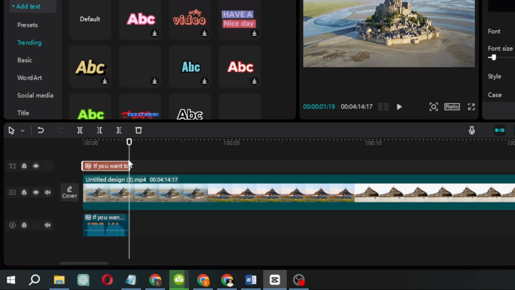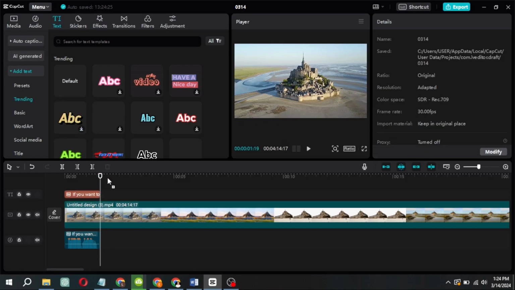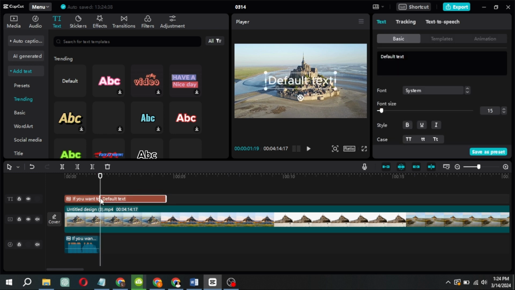Let's add another example. Click and hold the text again. Bring it down to your video and write whatever you'd like. For example, how to add text to speech. You can adjust the font size as needed.